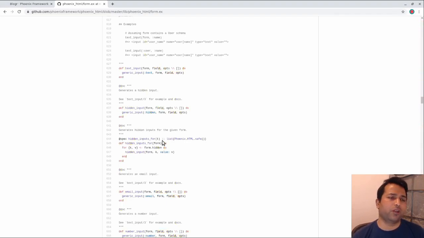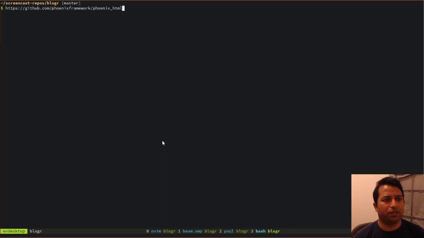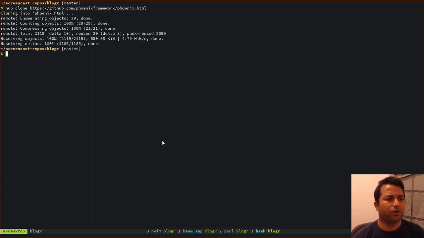So usually what I like to do is just clone the repository. So let's do that. That might take a little bit. Whoa, I didn't know that Phoenix HTML was a separate repo. Oh, yeah. We don't want it to be here. We want it to be in a separate folder.